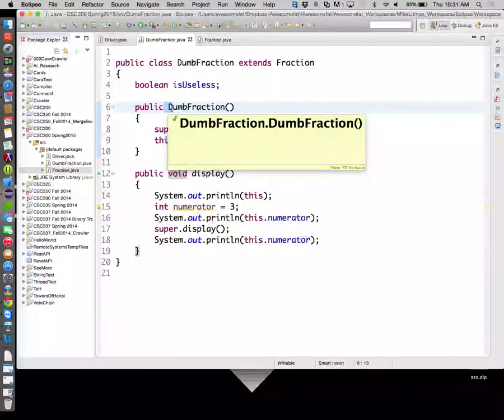So the two identifying factors that make something a constructor: it has the same name as the class, case sensitive and all. Capital D, capital F in this case. Java is case sensitive. So same name as the class and no return type. Why does it not have a return type?